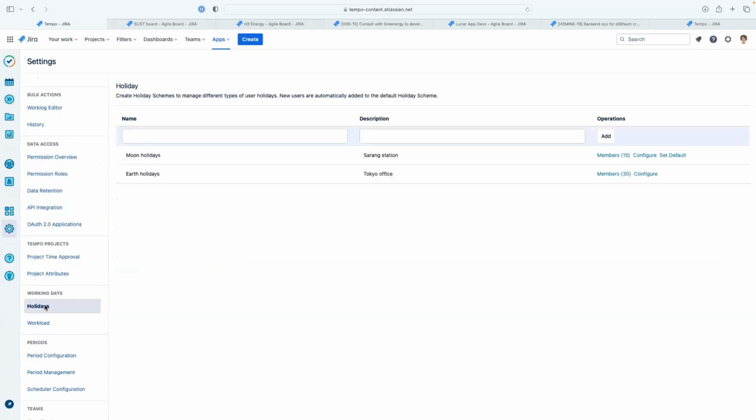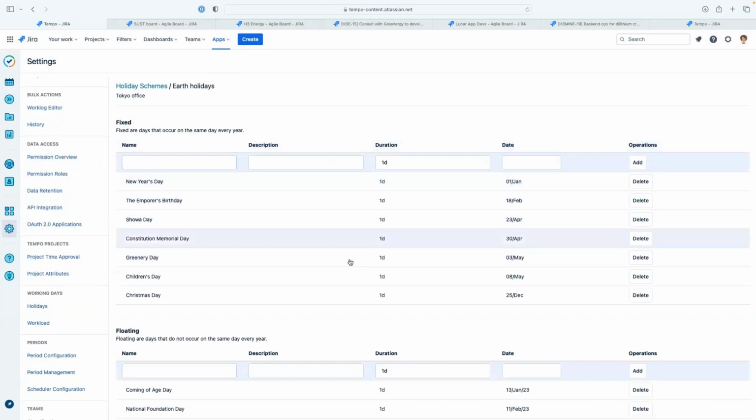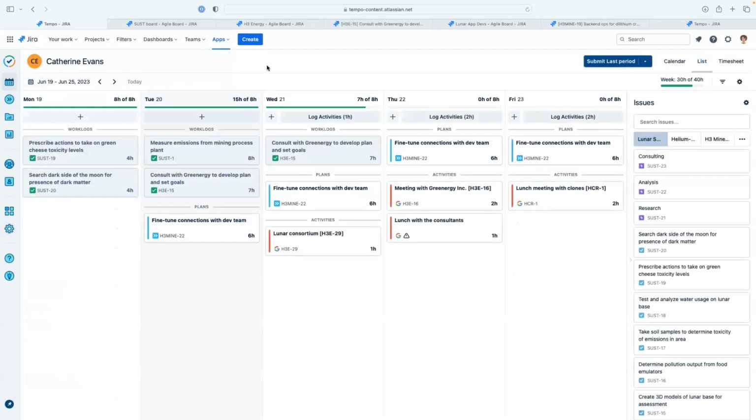Yeah. And also the holiday scheme itself defines public holidays or the prescribed holidays. These are not vacation days. These are statutory holidays for each country. So that's where that is defined. But vacation and time off is defined with internal issues.